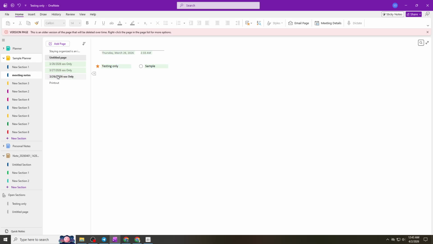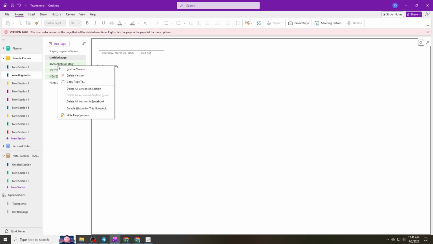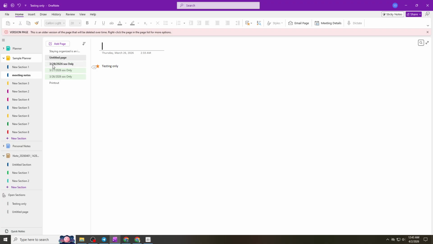Click on a version from the list to view it. OneNote will display the content from that version alongside your current page, allowing you to compare the two. Take your time to review the differences and ensure this is the version you want to recover.